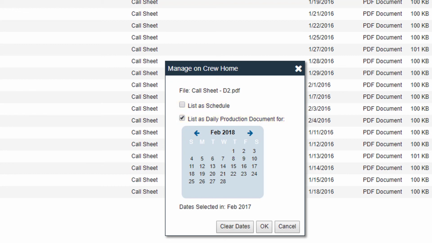If you want the document to show on the daily production list on a certain day, check the box next to List as Daily Production and choose the date. You can choose as many dates for daily production documents as you like. Once you've selected all your dates, click OK.